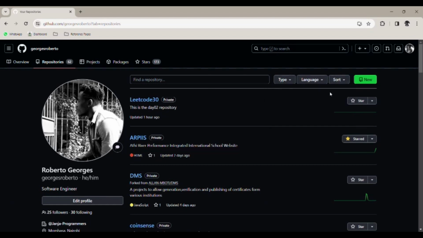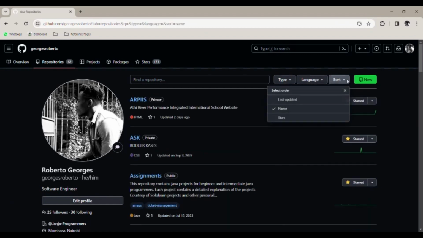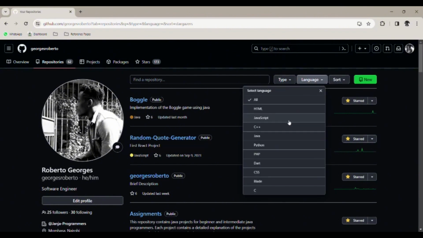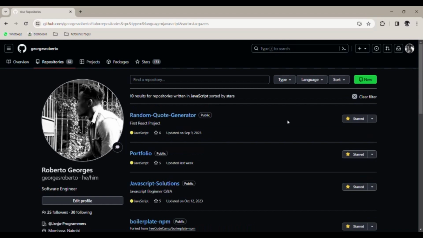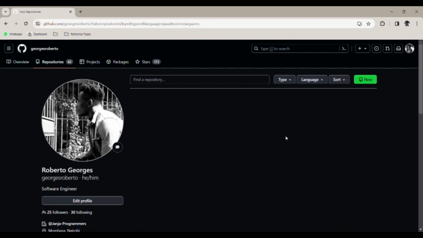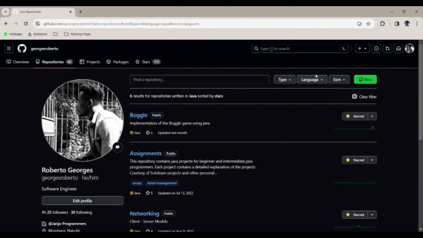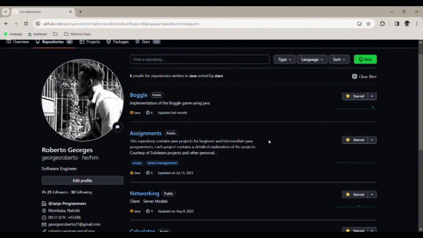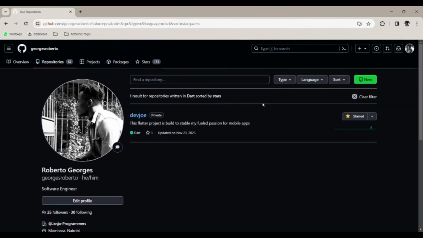Here you'll find the repositories that you've created. You can sort them by date. You can sort them by name in ascending order from A to Z. You can sort them by stars, these stars here, or you can sort them by language, maybe purely JavaScript, or you can decide to sort them by a different language like Java.